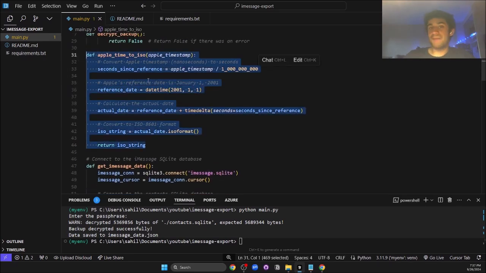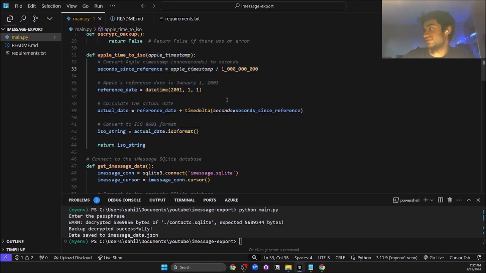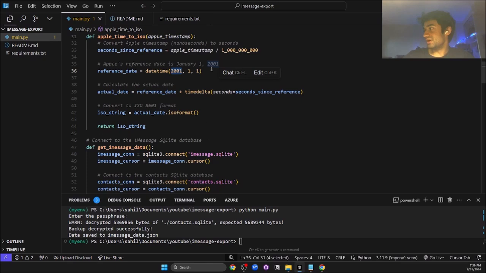Apple stores timestamps a little differently because they're Apple. They've got to do things in their own way. They're essentially converting it to nanoseconds, which is very interesting, and this is their reference time, I guess. I guess they wanted to get past all that Y2K stuff.